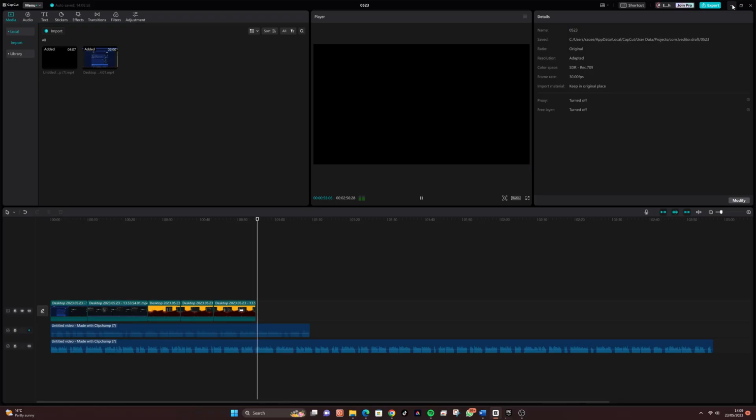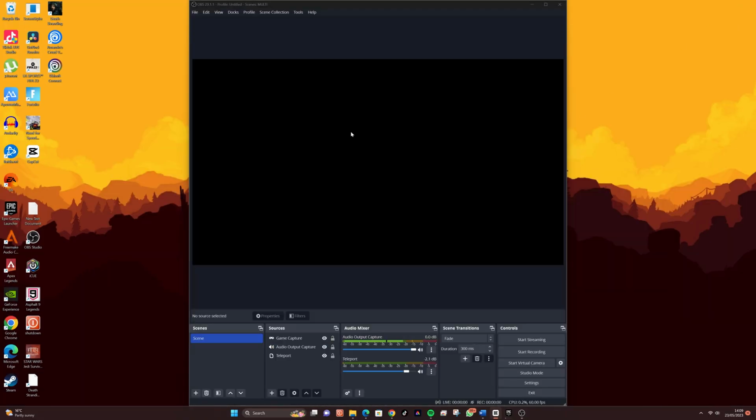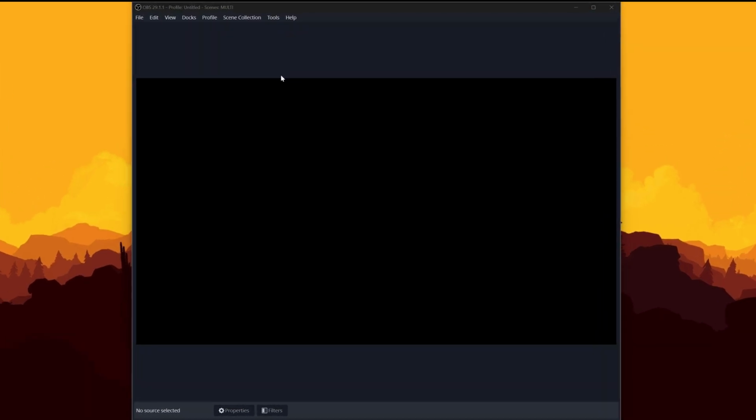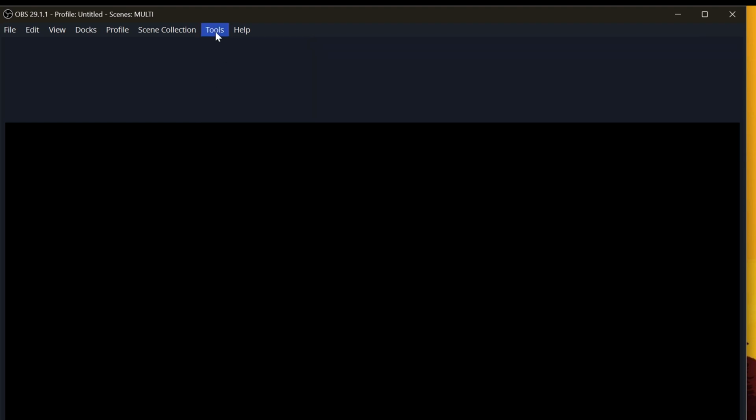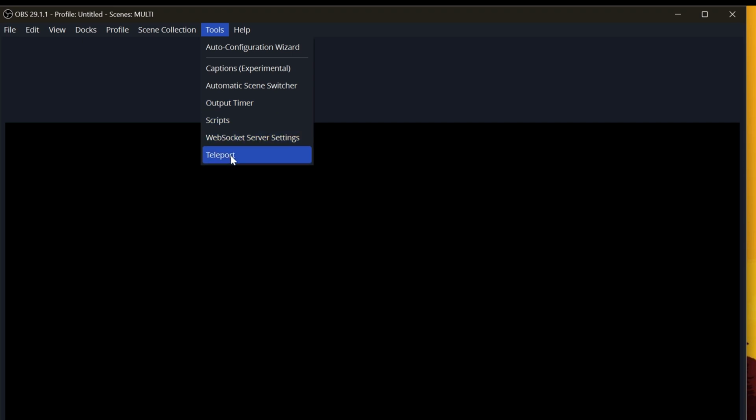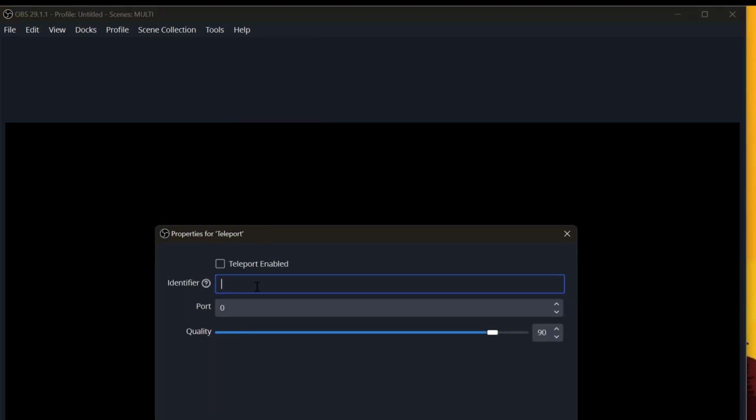Remember to restart OBS if it's currently running to ensure that Teleport is properly integrated. Once you're back up and running, let's configure Teleport to send the signal to our streaming PC. Within OBS, to set up Teleport, head to the Tools menu and select Teleport. In the Identifier field, give a name to the machine you're using for transmission. Let's call it Gaming PC.